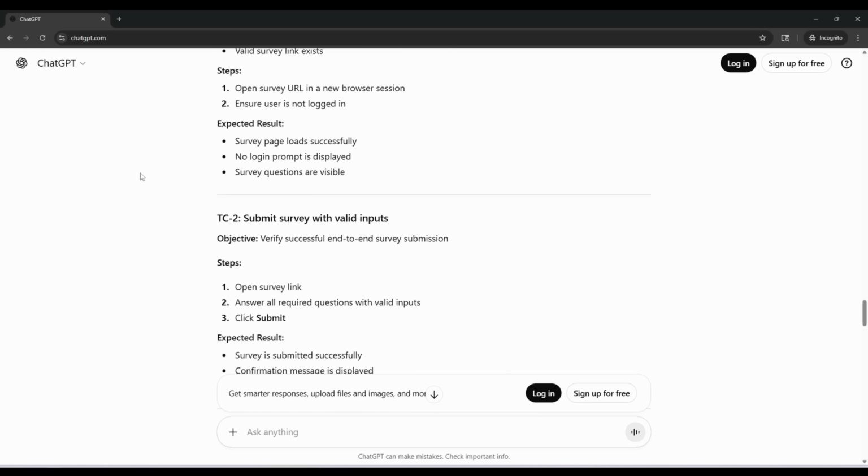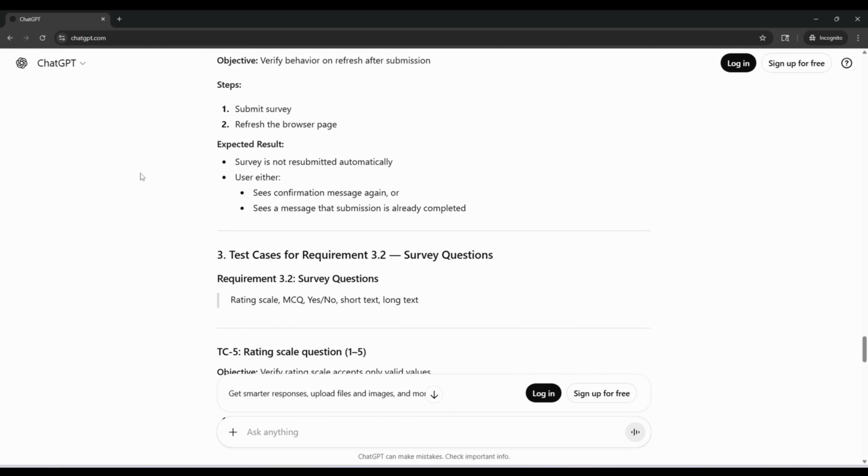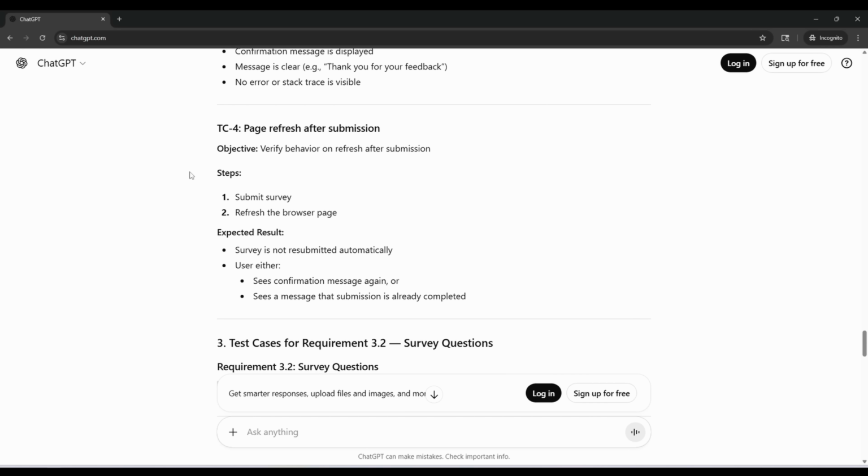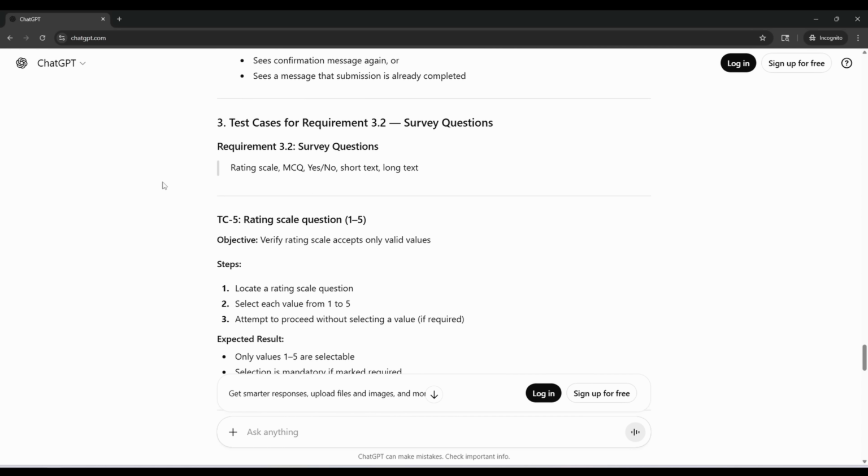I'm going to scroll down. I'm not going to go through every single test case for this one. And it looks like it made 4 test cases for that first requirement. The second requirement that it made test cases for are the survey questions. So you can see rating scale, MCQ, yes, no, short text, and long text. Let's look at the first test case. Rating scale, questions 1 through 5.